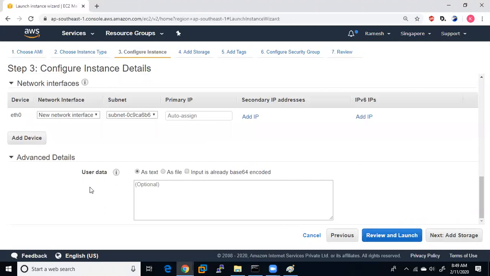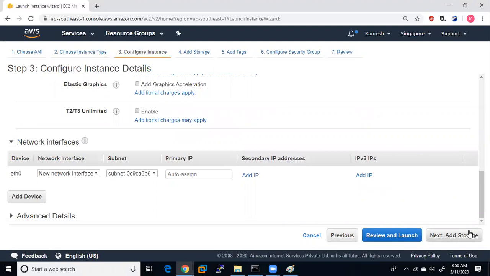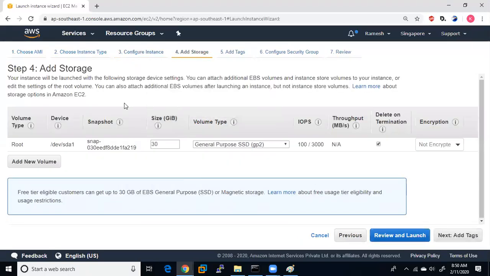Then we have the next section, user data. Let's say you want to pass some script to that EC2 instance. You can give the script here. For Windows, you can give a PowerShell script, DOS script, or bat script. The script will be executed on that instance once the instance finishes booting. If it is a Linux machine, you can give a script like a bash shell script, Python script, Ruby script, like that. Okay, we go with the next option, which is about adding storage.